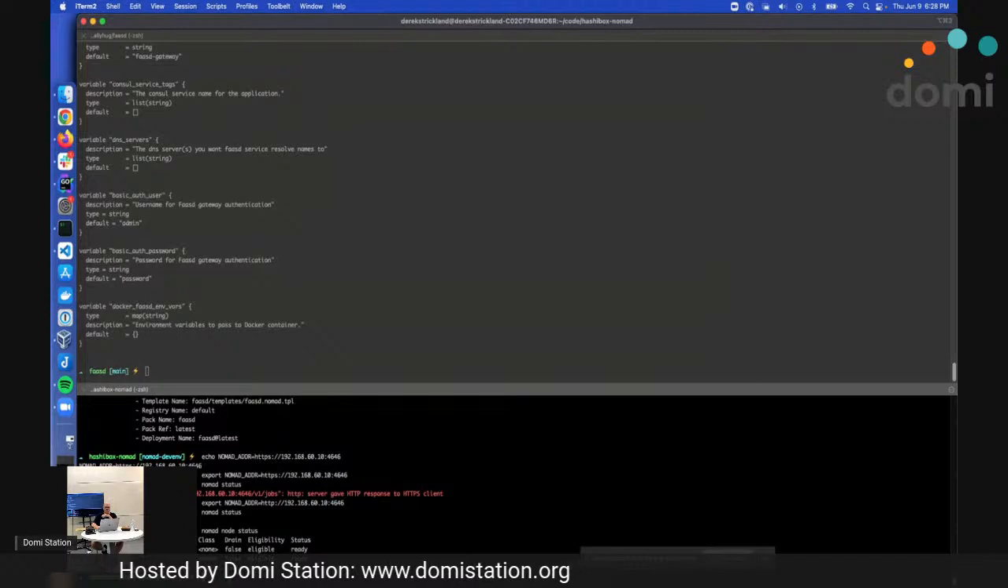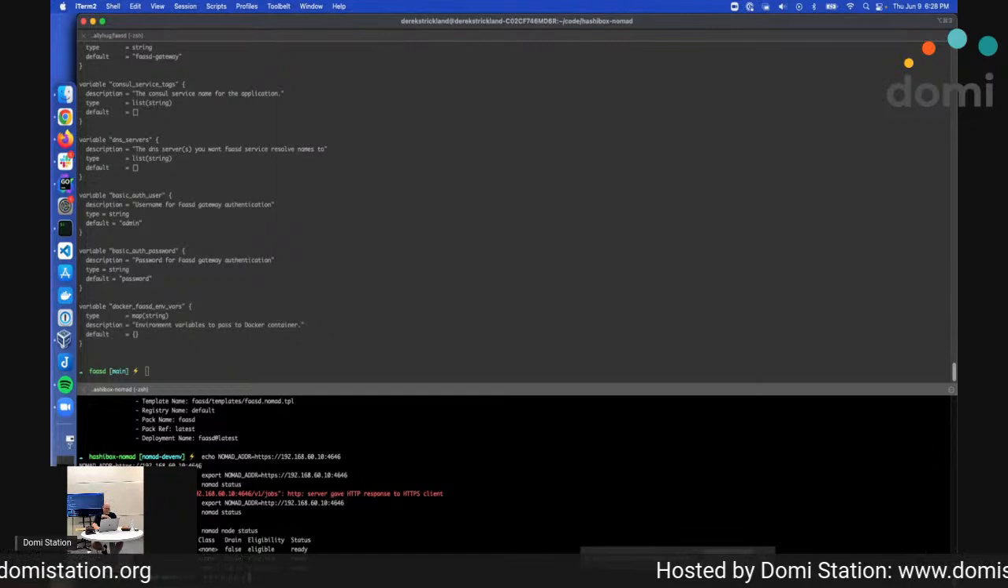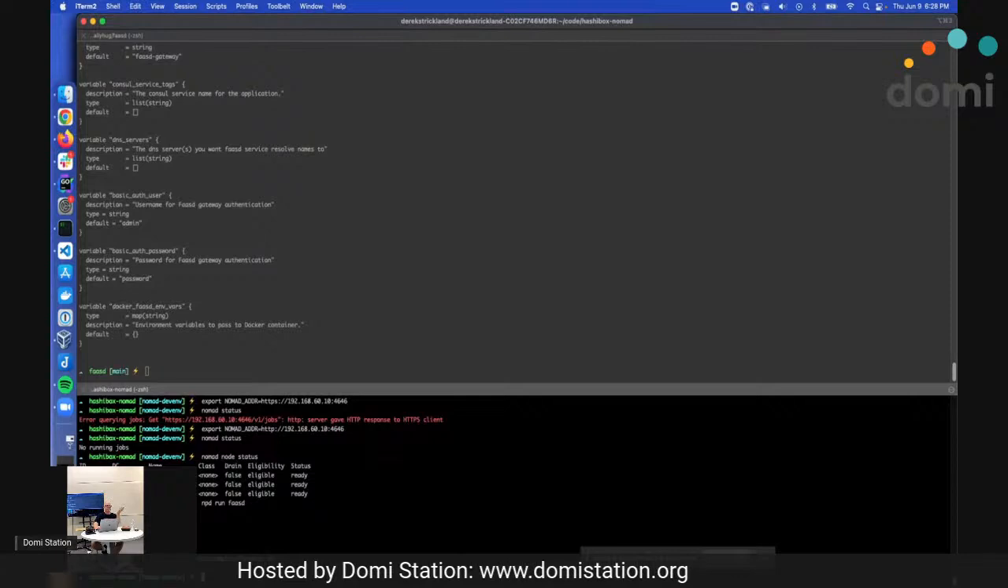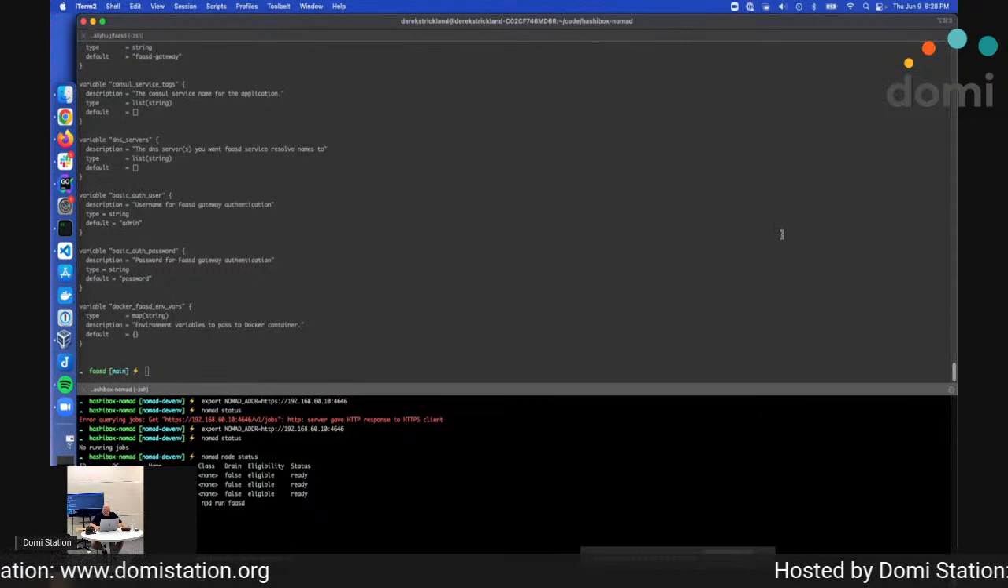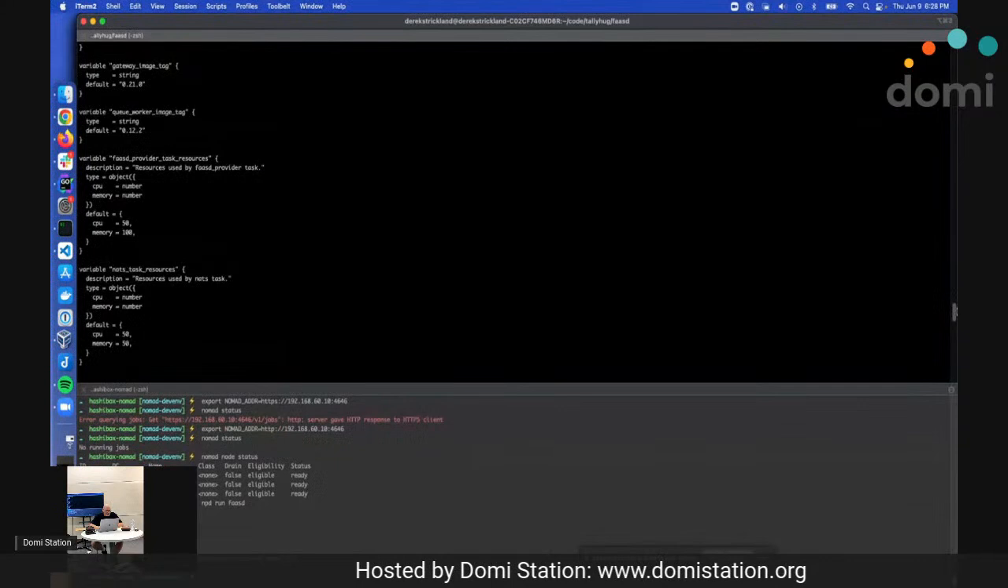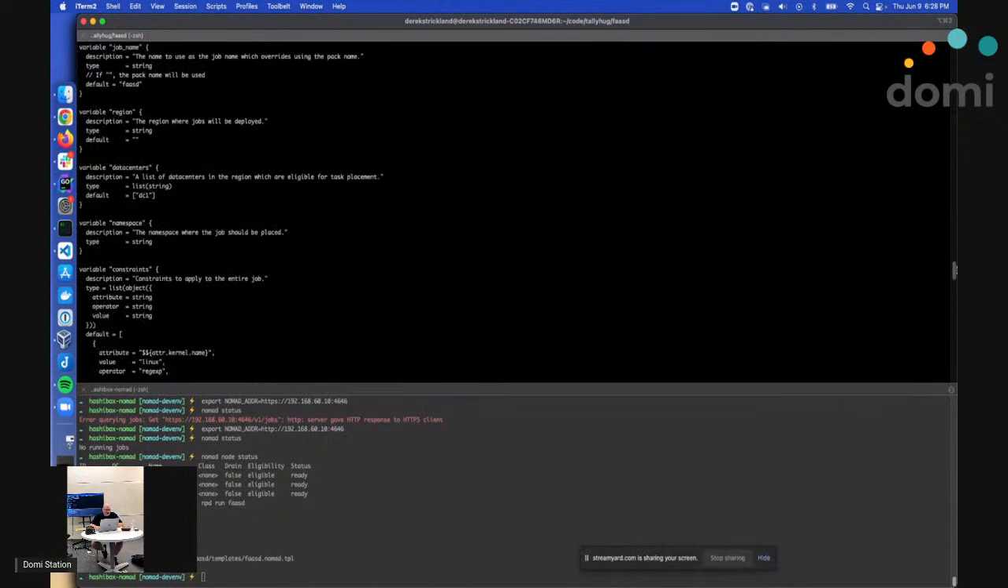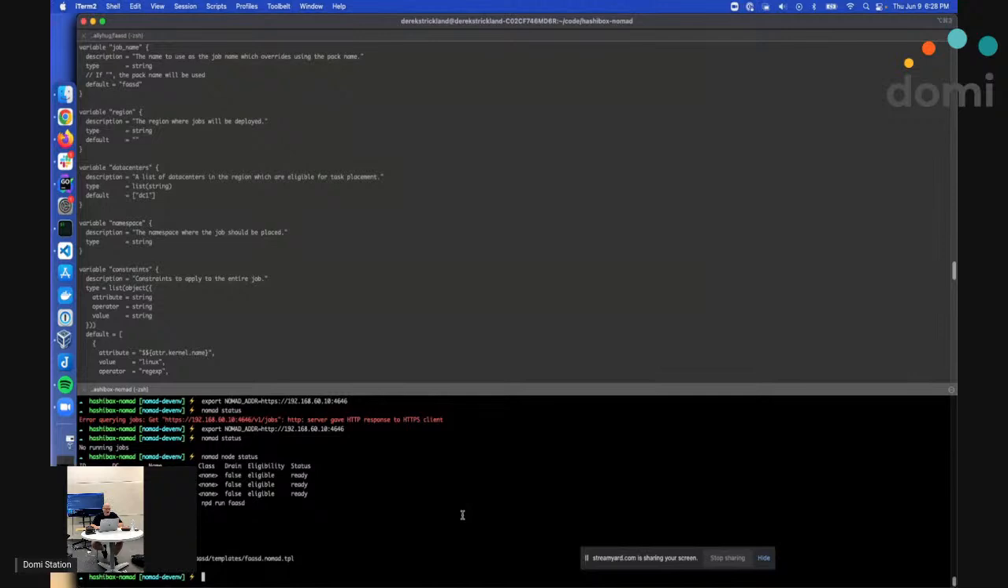So then I try to run this pack again. It's probably going to barf at me and say, hey, no path to region. Great. So that's useful and helpful. Now we just have to figure out how to get the variable names right so that we can override the region and the data centers. And I wonder if this data centers thing is expecting something specific, because it's a community-contributed pack.